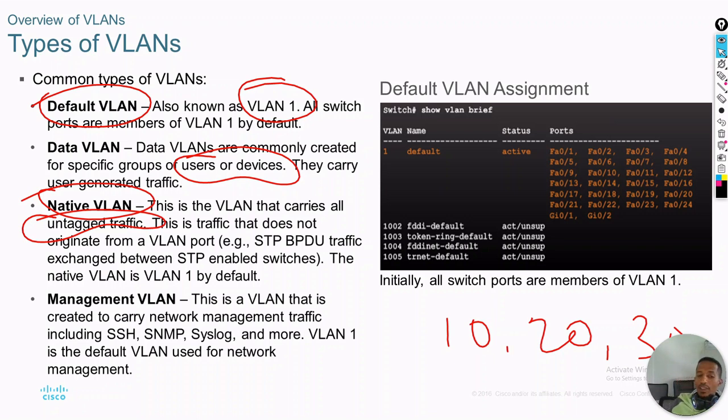And also, there is another VLAN that's called the management VLAN. What is a management VLAN? A management VLAN is used to carry management traffic. For example, for remote management of switches, you can manage your switch remotely from different locations. So those kinds of VLANs are called what? Management VLANs.